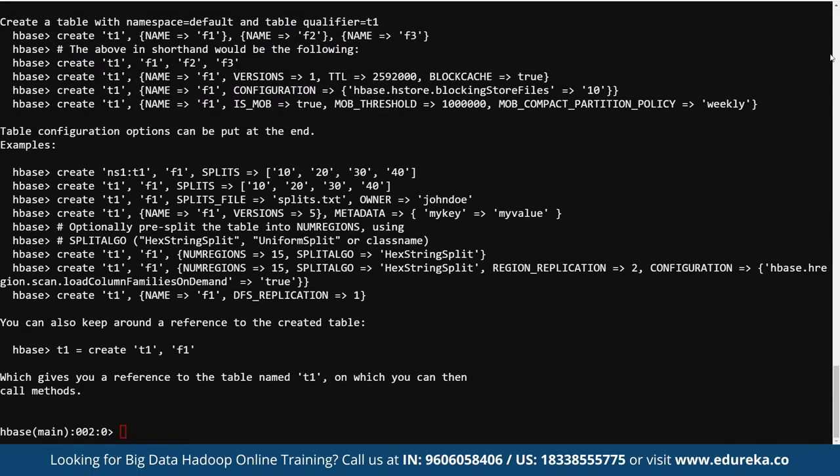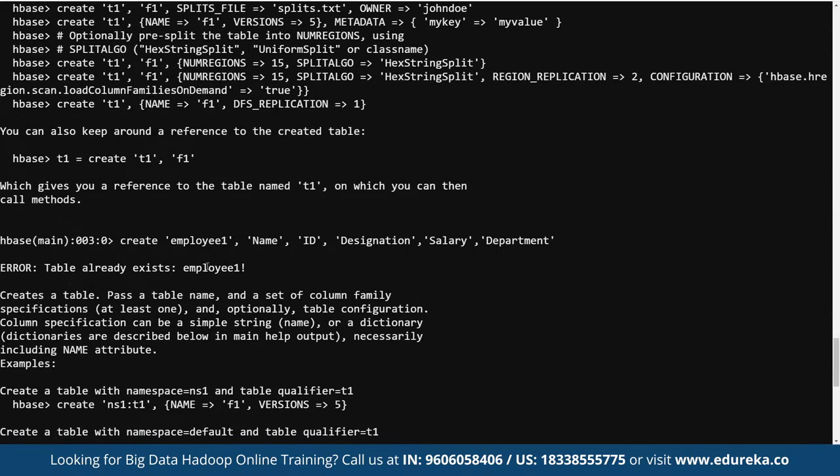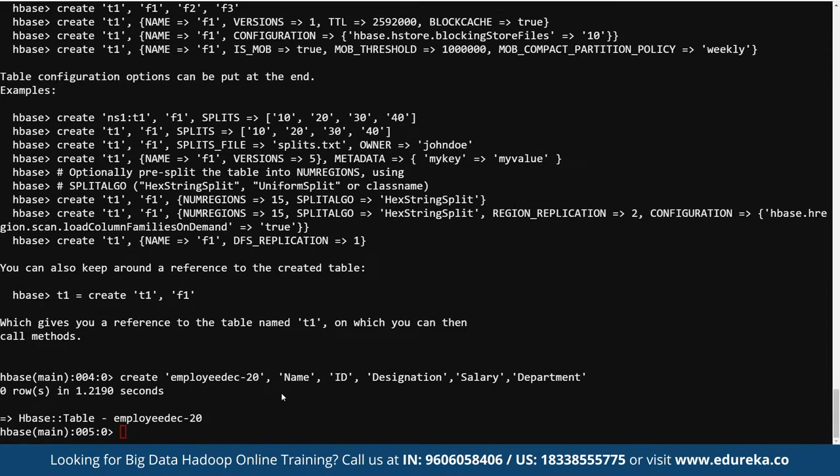So if the table already exists here, we can create a new table. Let's suppose, instead of employee here, we can name it as employee one. So as you can see, now we have changed the name here itself as employee December, because the tables for employee one and employee have already been created in the past, so we cannot recreate that. So here we have defined a new name.